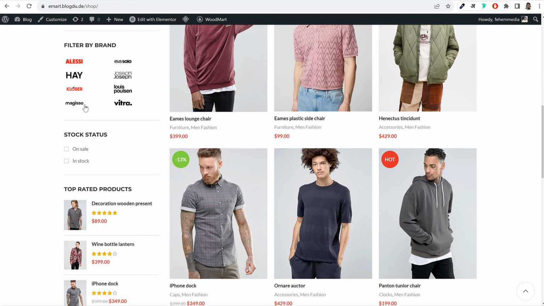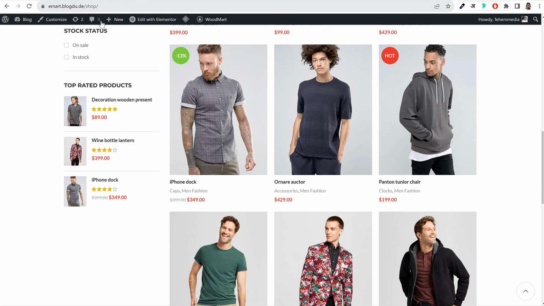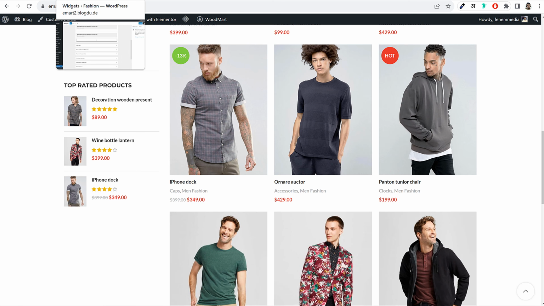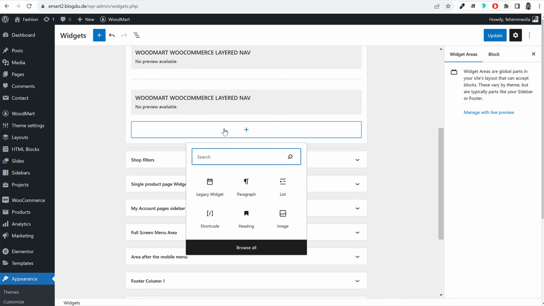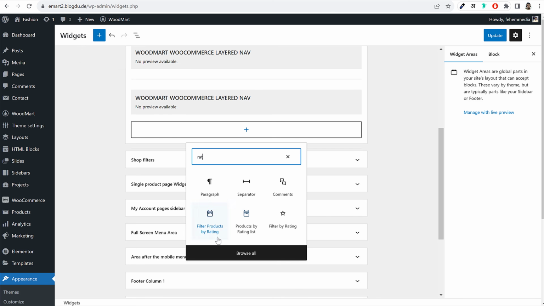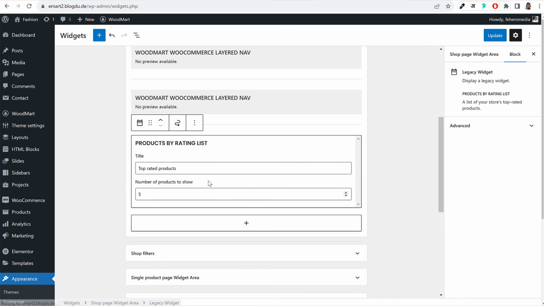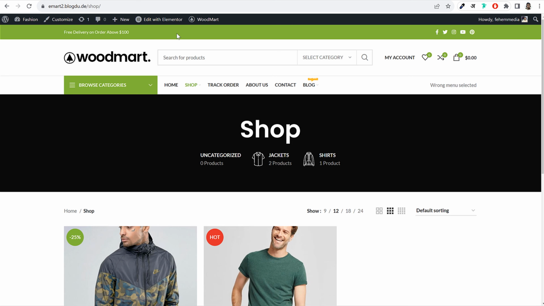Then after that, if you want stock status or top rated products, you can do that as well. Or if you want, you can just search for rating. It will give you the filter products by rating list. If you want, you can select that. It will display the top rated products. Now click on update.